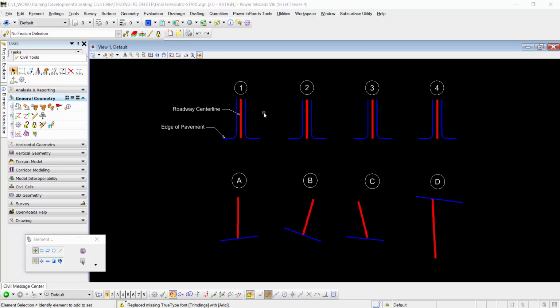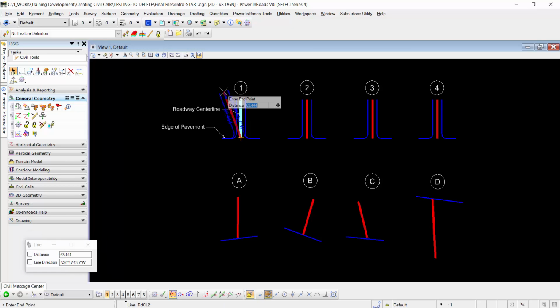of a simple intersection, and we first of all just want to simply examine each of those configurations and how they interact and how the rules and relationships have been applied to the elements within that intersection. And we can do that by clicking on the roadway centerline element and then just by moving that element around, and you'll notice how the edge of pavement features follow the center line.